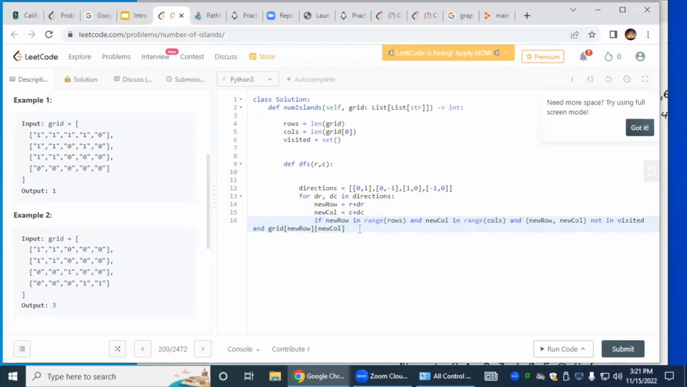And what else do we need to check on the new position? It's not visited, it's not out of bounds. Yeah. So it has to be 1, right? If it's 0, then we don't run DFS on it. If that's the case, then we run DFS on it. Row, new col. Then you need a sort of counter.